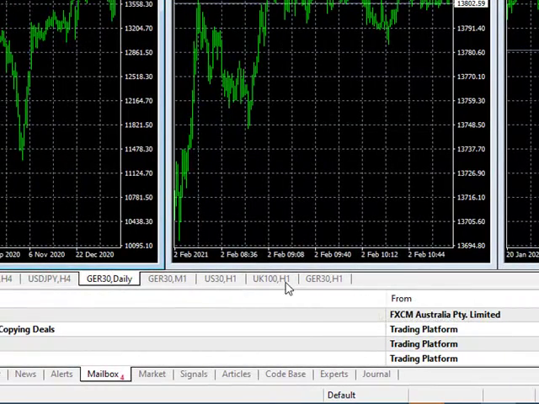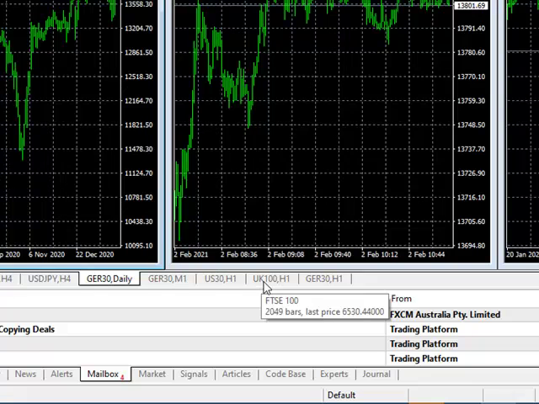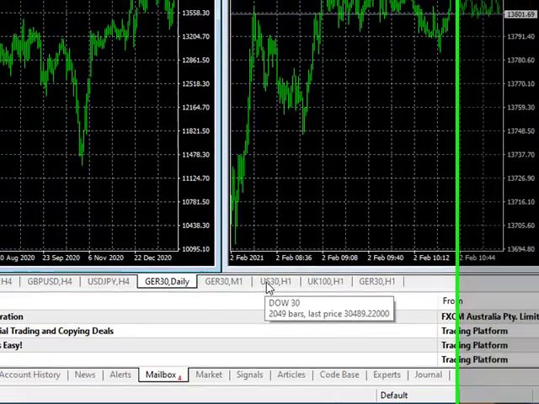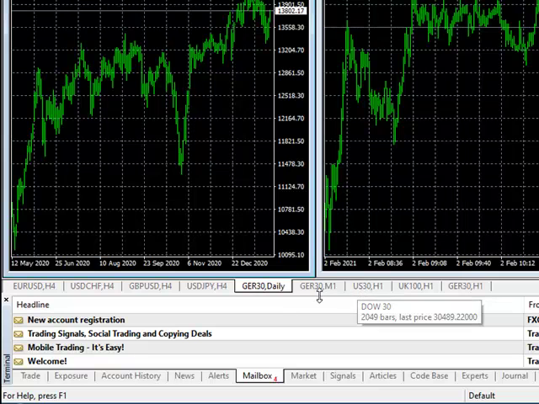And in between these two, you have the UK 100, which is the FTSE. Can you see it? FTSE 100. You have the US 30, which is the Dow. You have the GER 30, which is the DAX. I like things to be all in order.